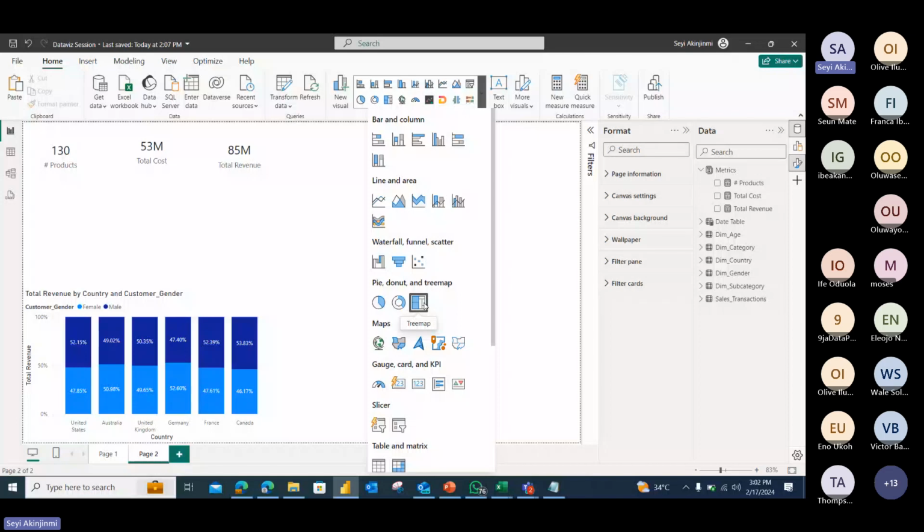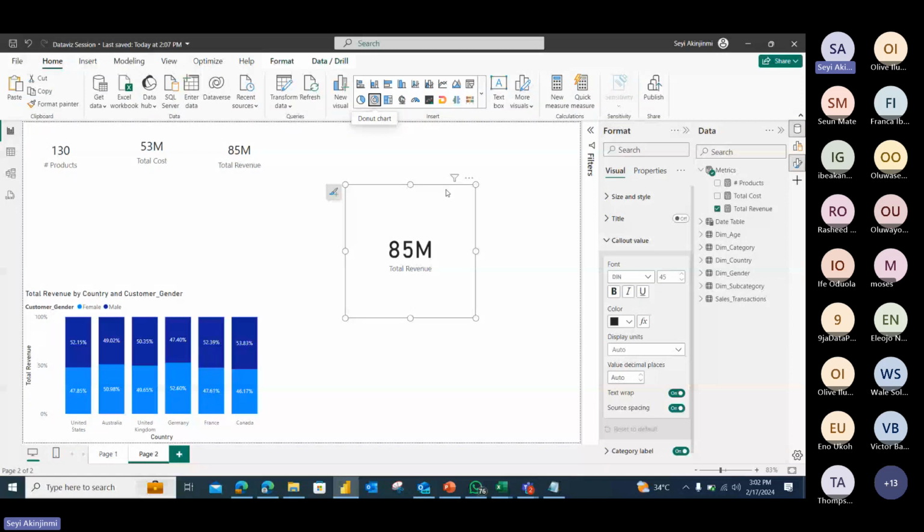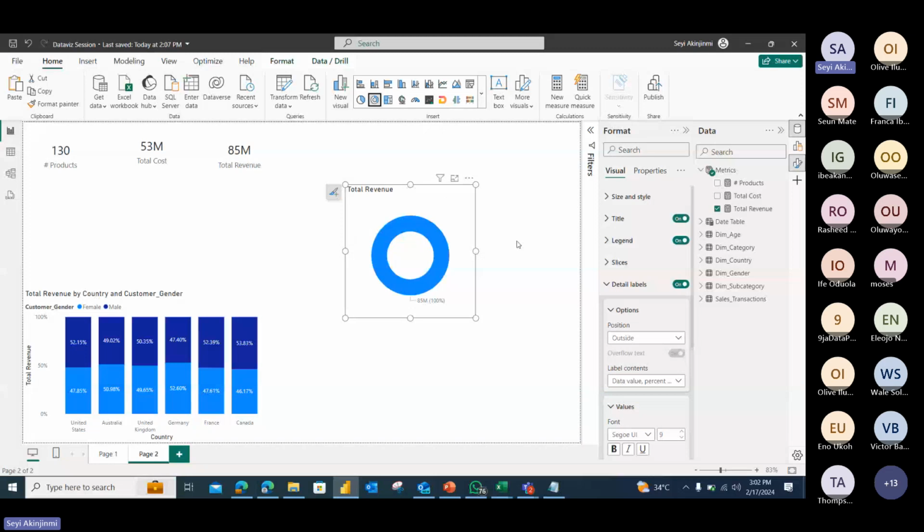So now looking at our total revenue, we want to see how our revenue is dispersed along our categories. If I bring in this field here and then choose my pie chart, my donut chart, and then I want to see it across my broad categories, this is what you have here.